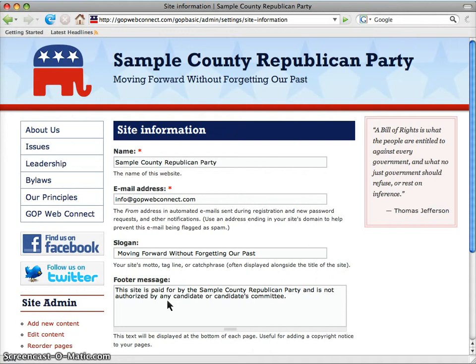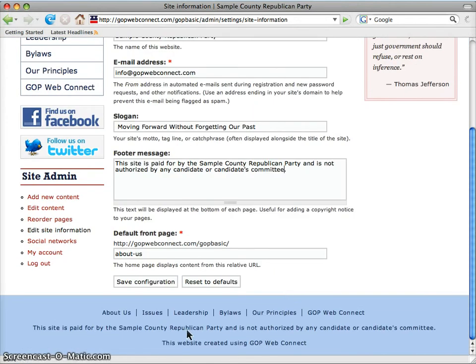Your footer message can contain any text that you need to have shown at the bottom of each page. This is typically used for legal or copyright text.